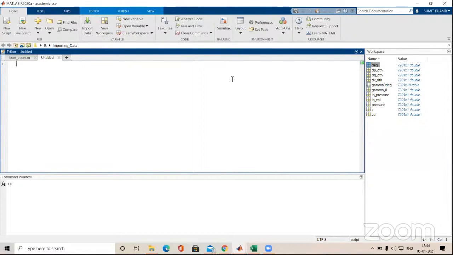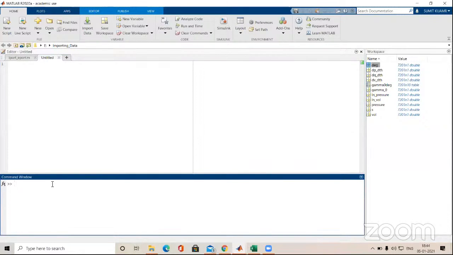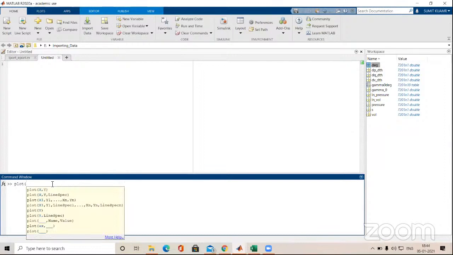So suppose we have to plot degree versus DQDH. For that, there is a command named plot to plot the data. You need to just type plot in the command window or in the editor and write plot, first variable, which is on the x-axis.